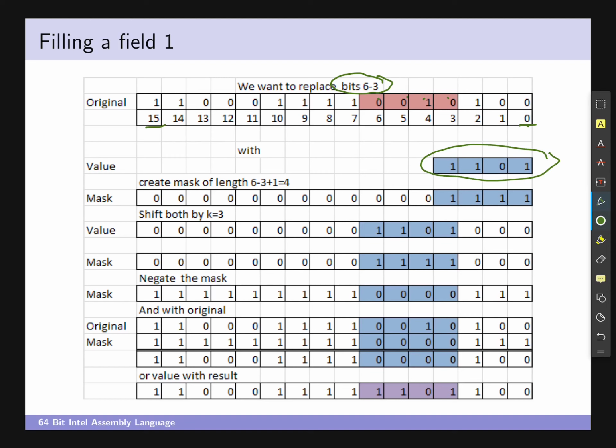Well, we're going to follow our algorithm that we discussed before, but we'll see why it works as we proceed. The first thing I'm going to do is make that mask. That mask is going to be 0 everywhere, but then I'm going to have 1s equal to the size of the field that I'm trying to insert. In this case, we have 4 bits, so I need a mask of 4 contiguous 1s.